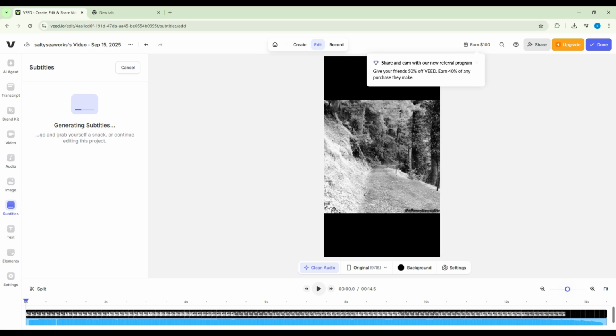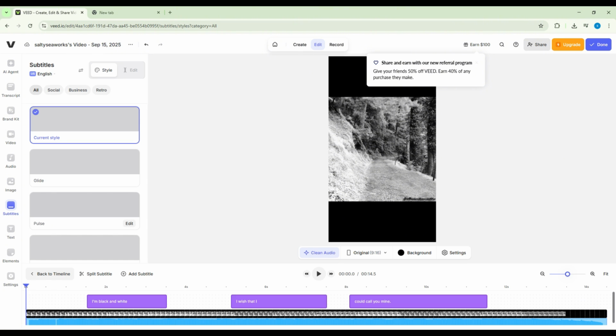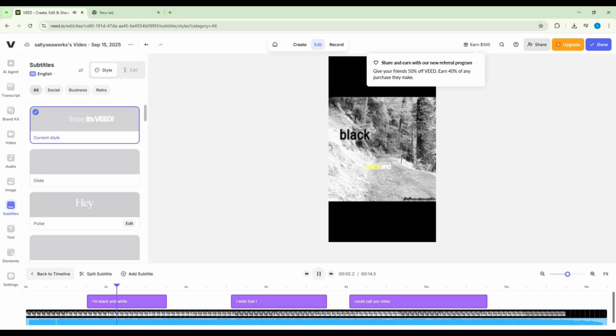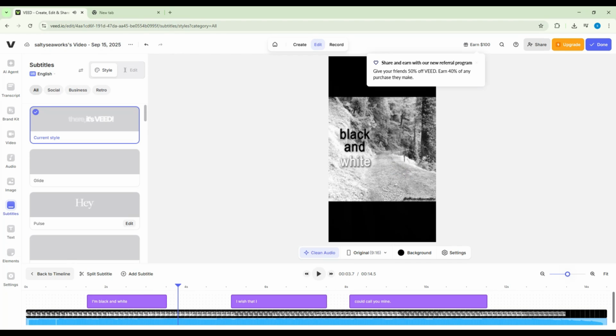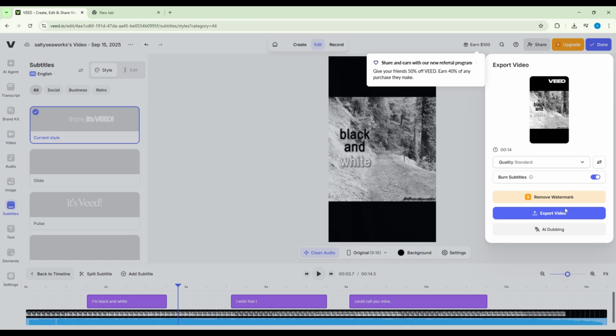VEED will process the audio and generate subtitles for your video automatically. Once the subtitles appear, you can edit any words if needed and adjust the timing so they sync perfectly with your audio. When you're happy with the result, click on Export to save your video with subtitles included.